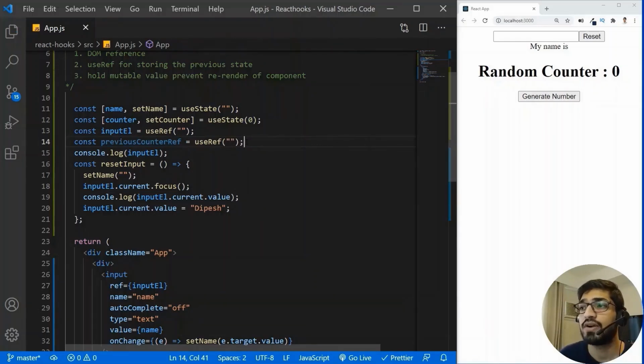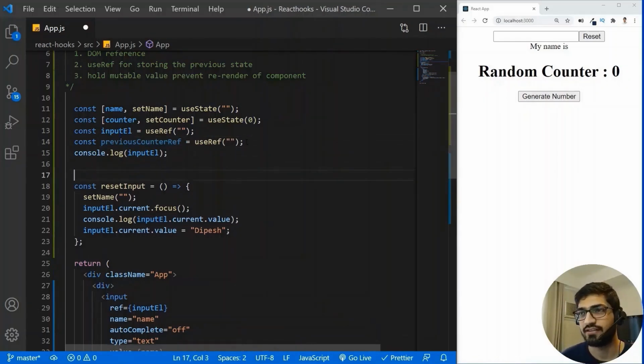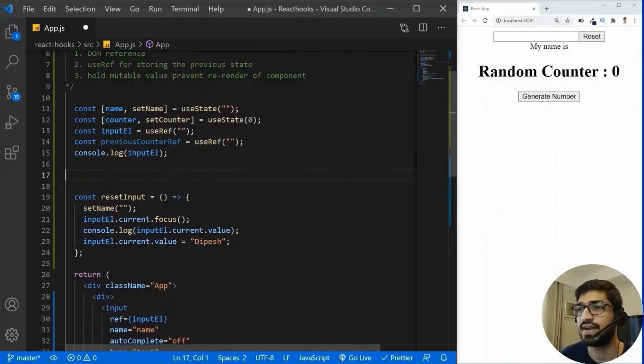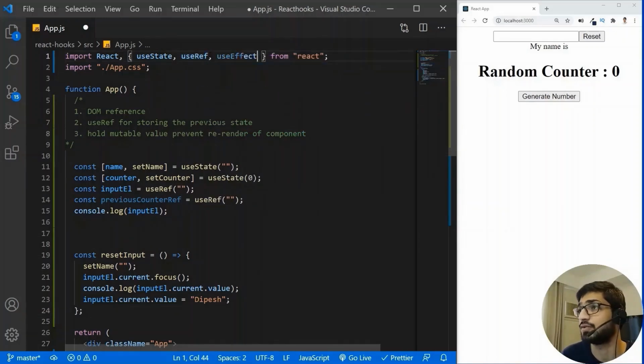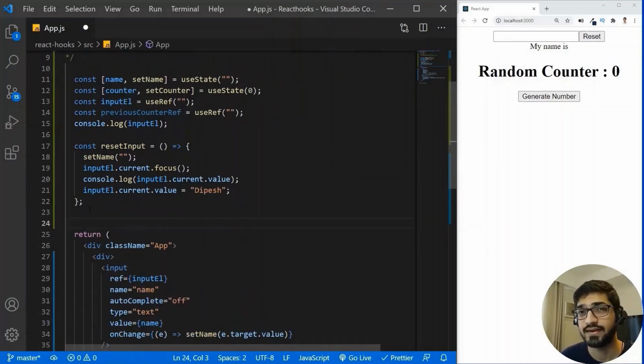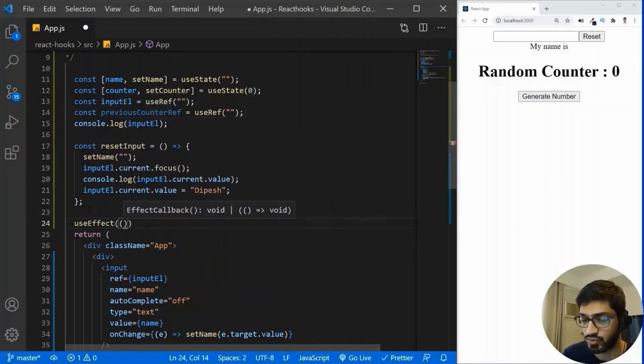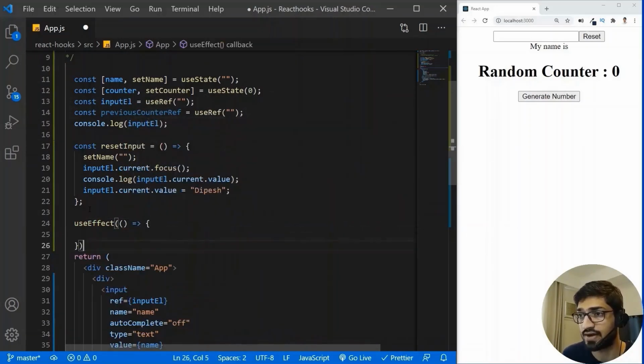All right, and now I will create a useEffect. So let's import useEffect first, like this. And here I'm going to write the useEffect. This useEffect will have an arrow function.